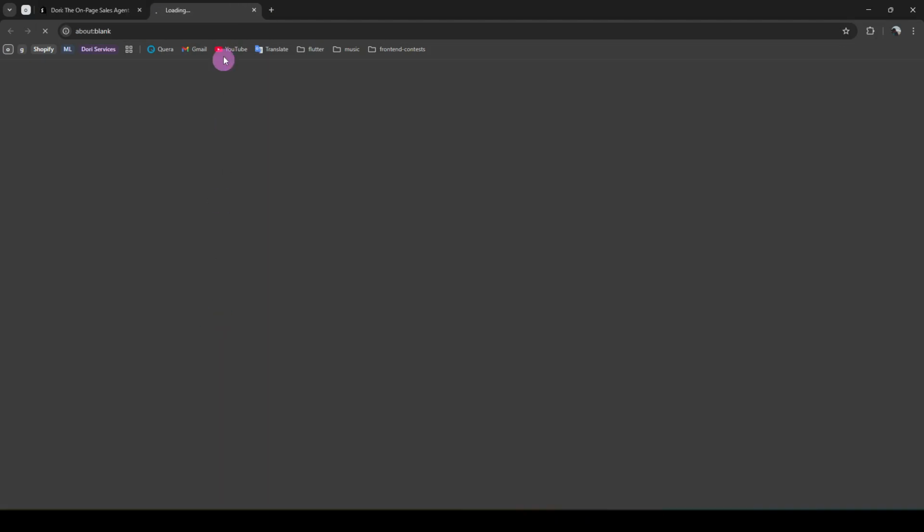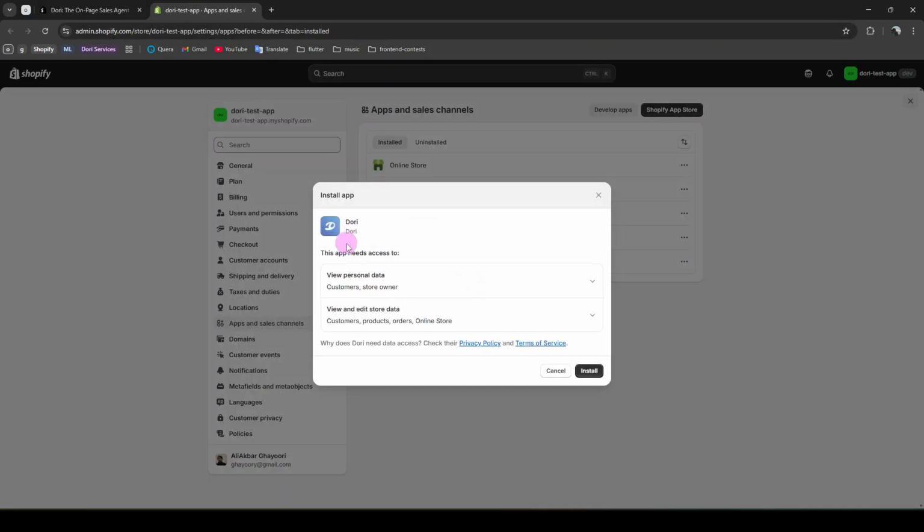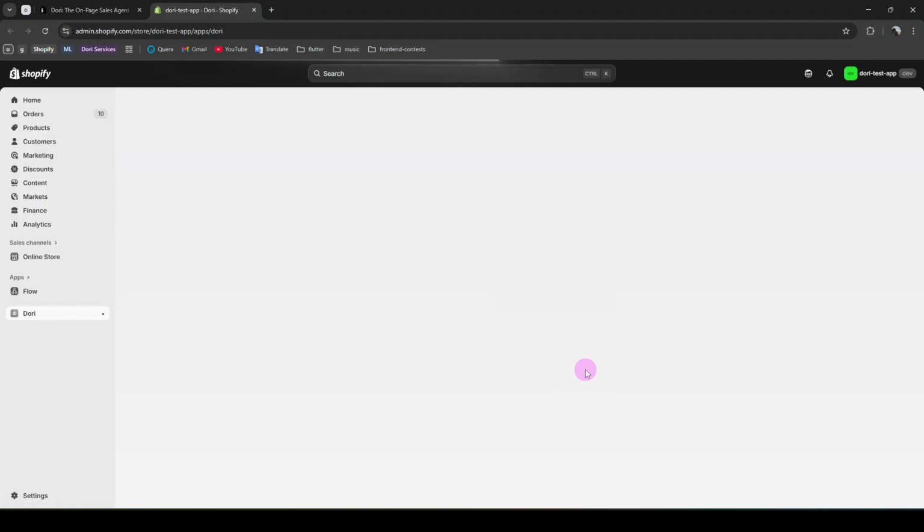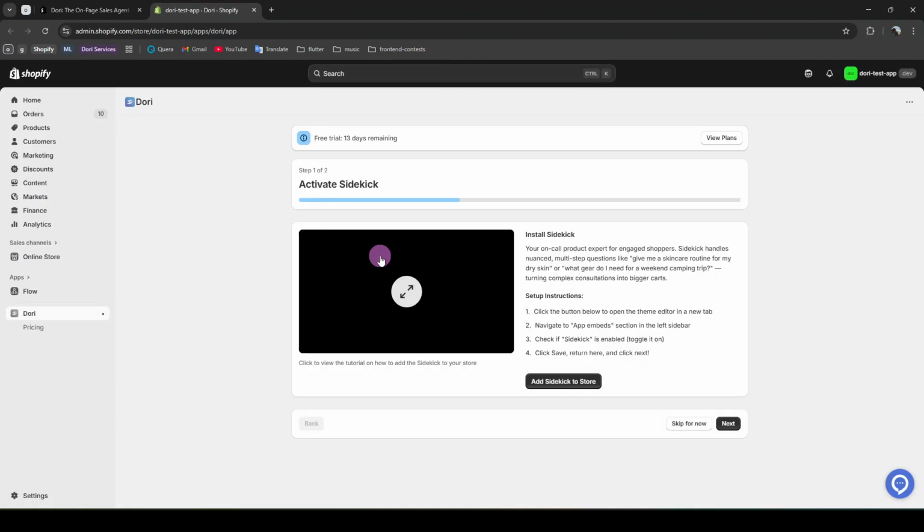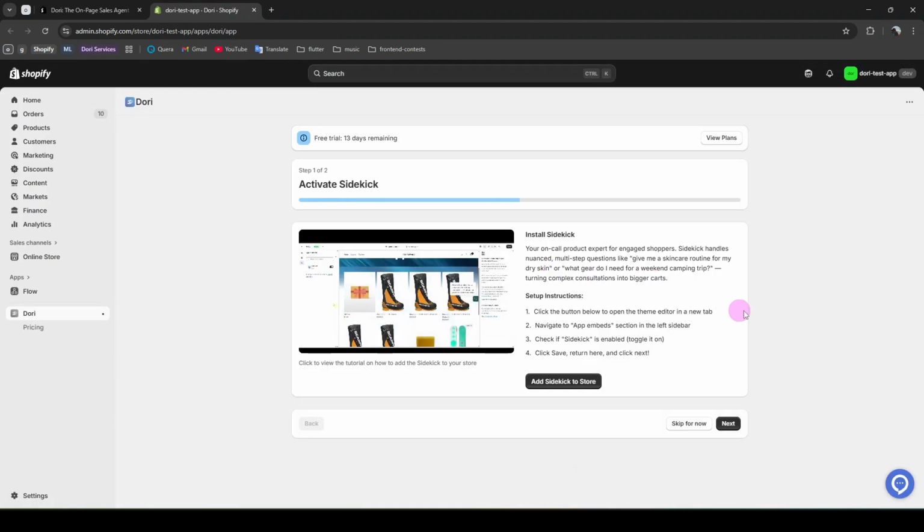Click Install App, approve the permissions, and Dori will install in seconds. Perfect. Dori's installed. Now let's activate your 2 widgets. First up, Sidekick, your floating AI sales assistant. Click Add Sidekick to Store to add your site-wide assistant.